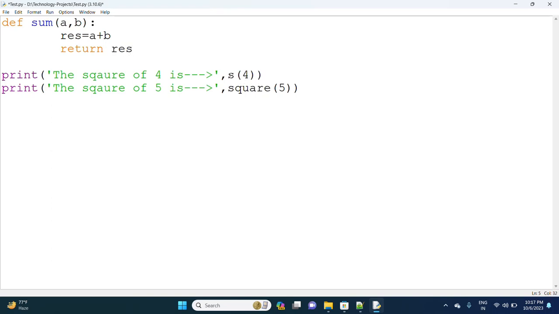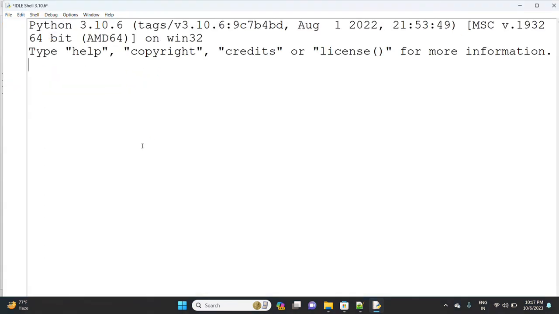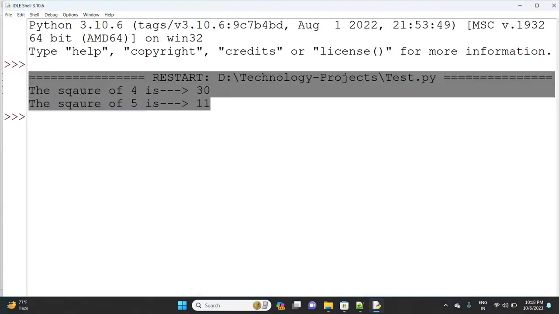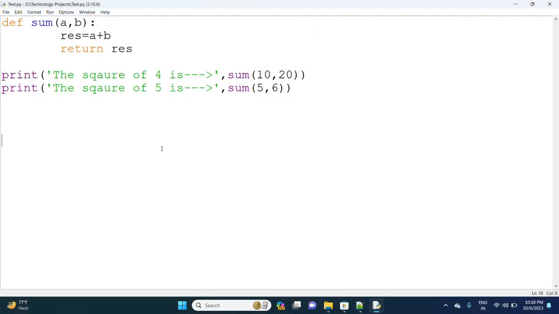Here I call the sum function, and here also the sum function. Sum expects two values minimum: 10 comma 20, which gives 30, and 5 comma 6, which gives 11. Now observe the output: 30 and 11. So this is our expected output, clear?